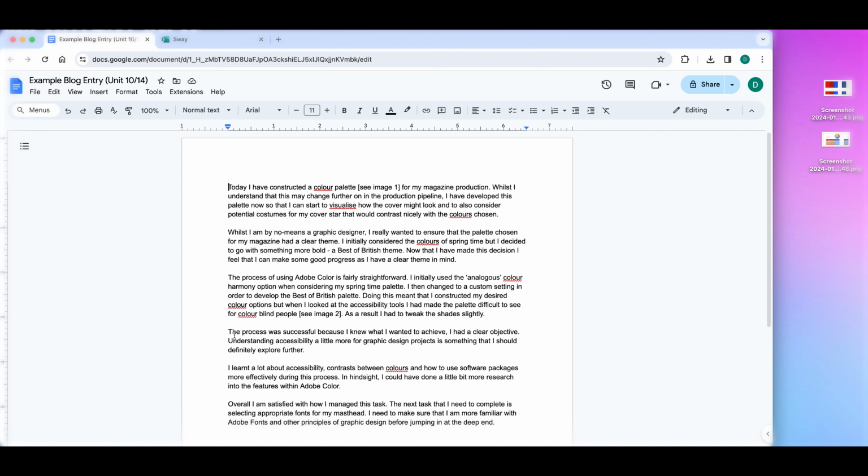I then analysed this. The process was successful because I knew what I wanted to achieve. I had a clear objective. Understanding accessibility a little more for graphic design projects is something that I should definitely explore further. So that's me evaluating what went well, what didn't go so well, what knowledge or experience might have needed to ensure things were more successful.